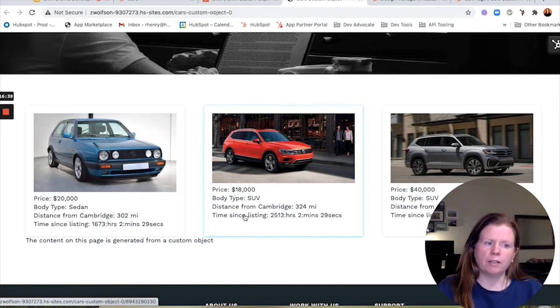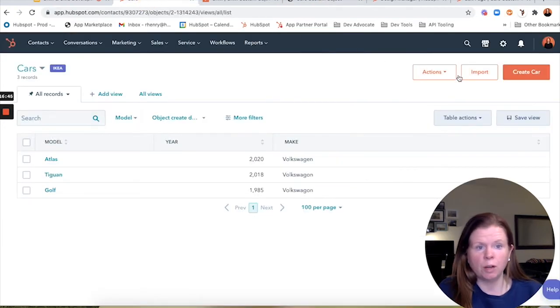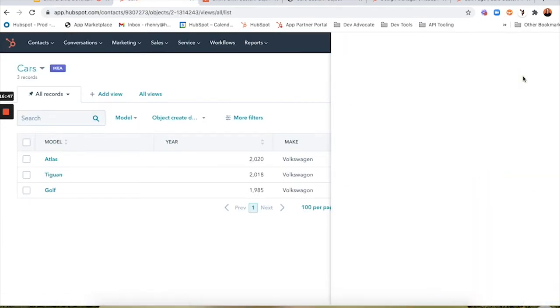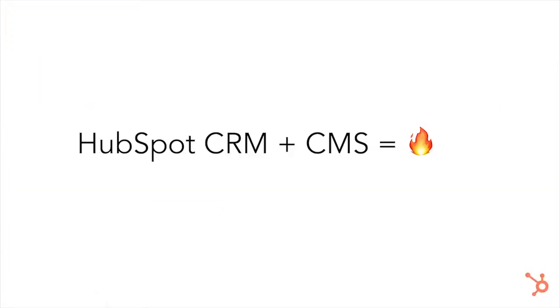So what about for clients and non-developers that you may be working with? No problem at all. They can create new object instances straight in the UI, just like this, and they'll also dynamically appear on any HubSpot hosted content that they're being directed to. So there it is. That is CRM in my CMS, dynamically rendered.